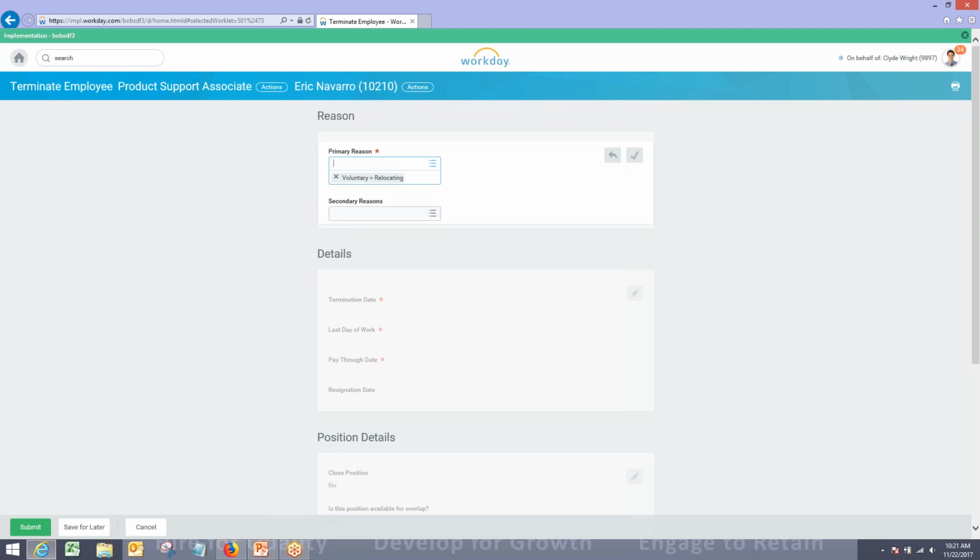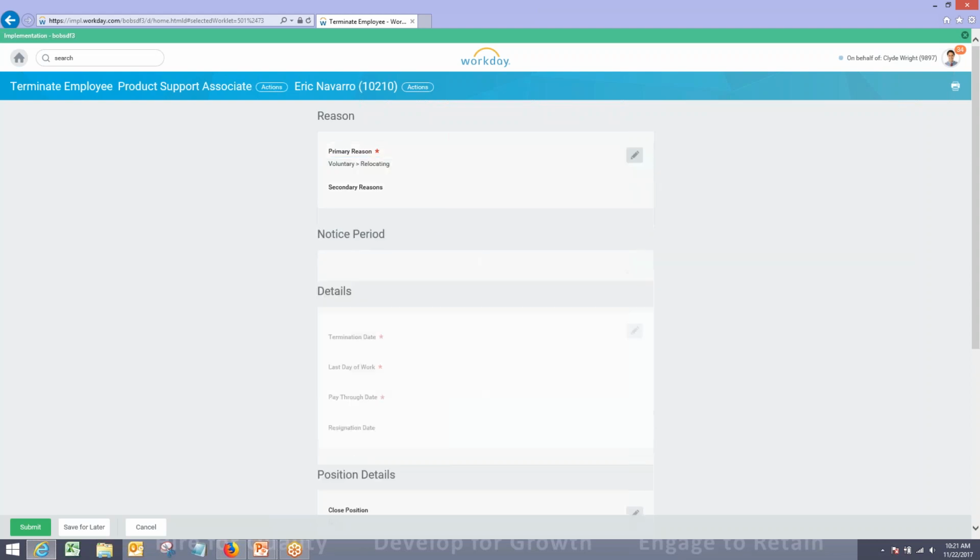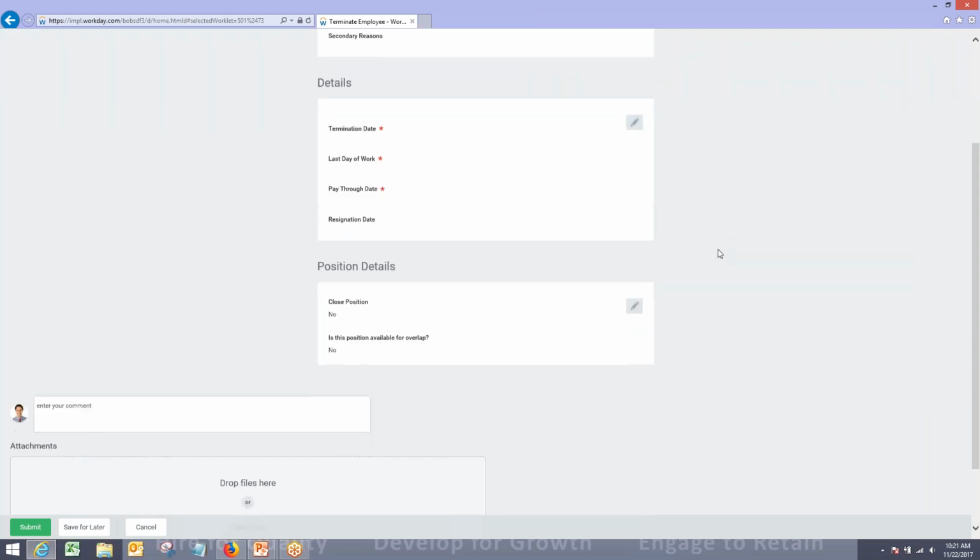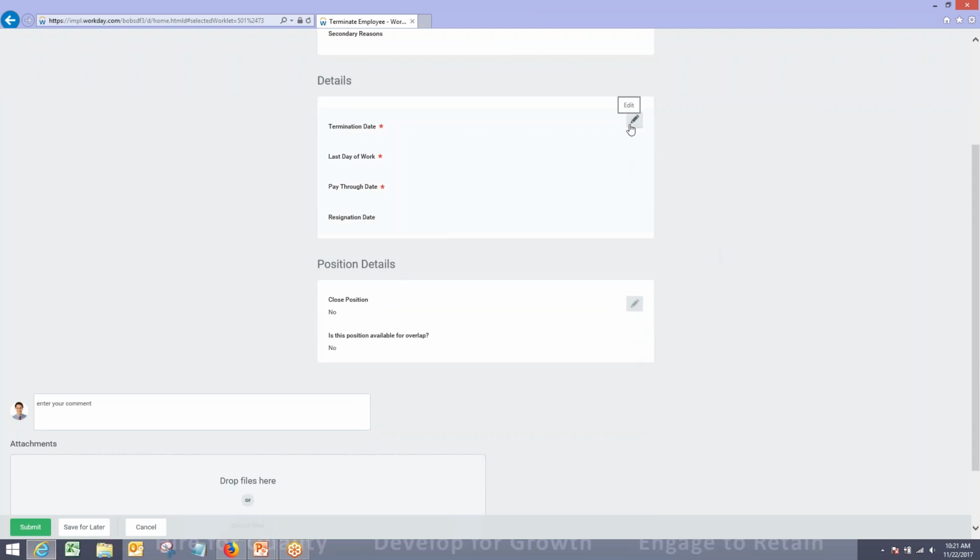If there was a secondary reason for the termination, you'd be able to input that right here. It's not a required field. The next step is to input the termination date details. The termination date, the last day of work, and the paid through date will generally be the same. You would only want to change the paid through date if the employee should be paid past their termination date, as is the case in a severance pay agreement.